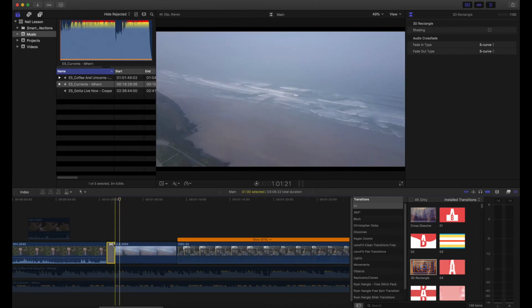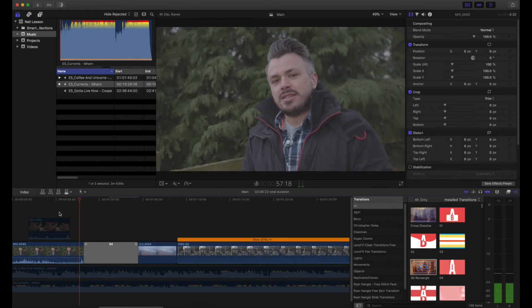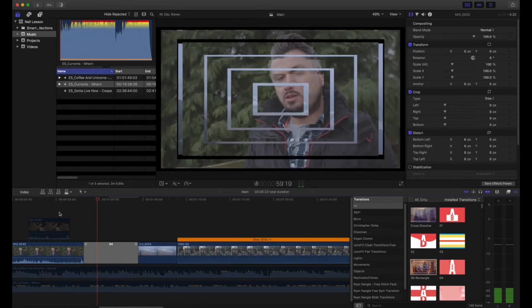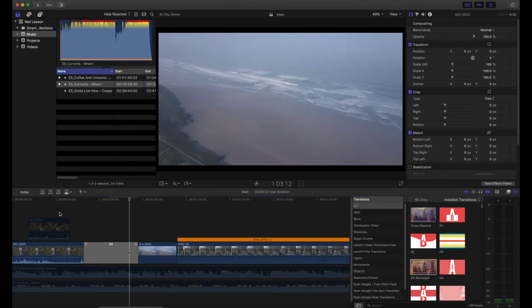Now, you can make these transitions. You've got the same trim tools with these transitions. So if you want to make it a bit longer, you can drag out how long that transition takes. So this transition here can take however long you want. You can have a really fast one. Really slow one like that. There we go. What a terrible, terrible transition.